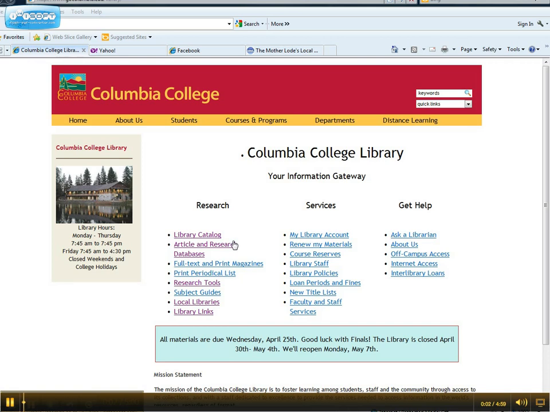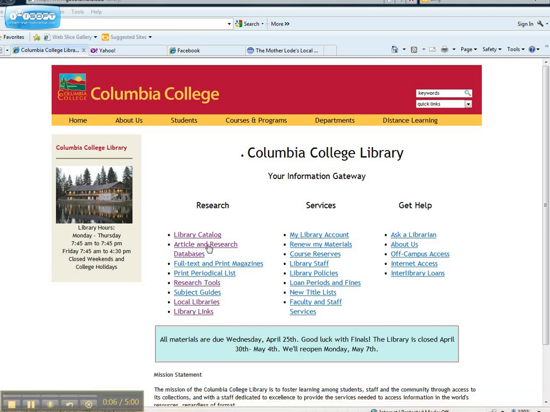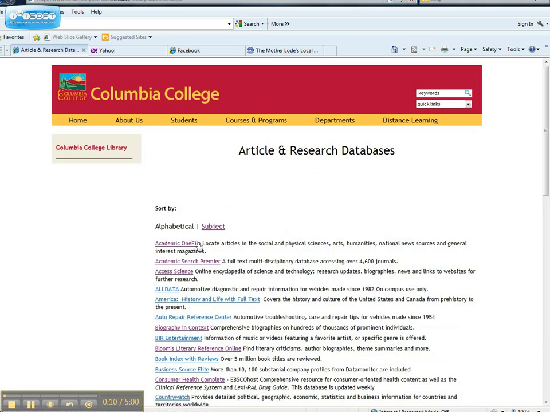Another look at another database. So once again, go to the library homepage, click on Article and Research Databases. We are now going to take a look at the Academic Search Premier. It is the second one listed. Go ahead and open that up.